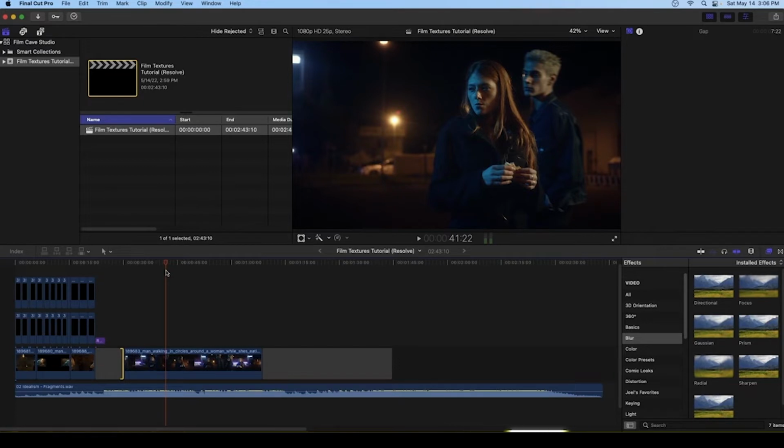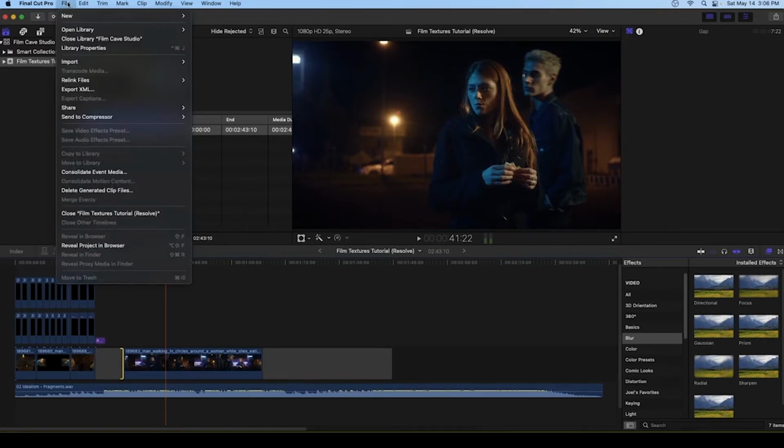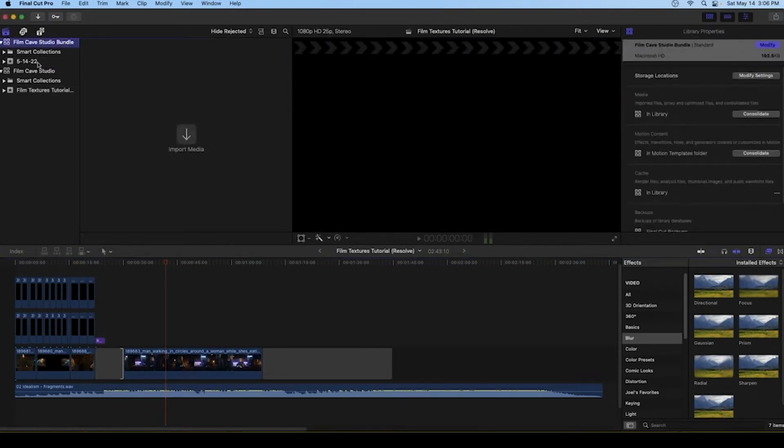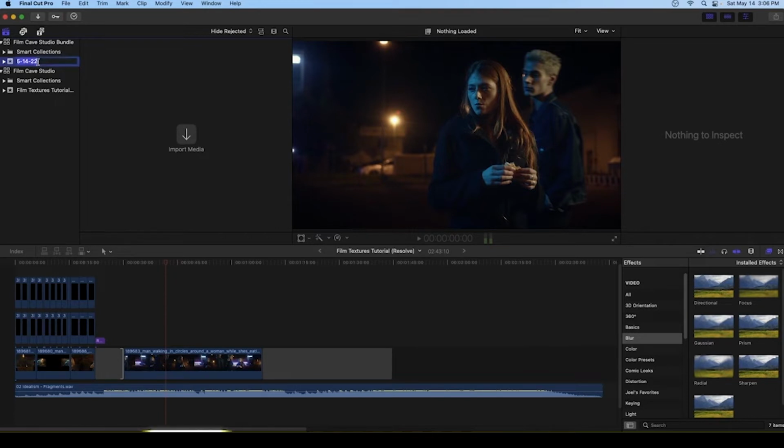Okay, so this is basically just a place where you're going to house your assets. For me, it makes sense to make a new library, but depending on how you've set up your Final Cut Pro and how you use libraries, events, and projects, I'll let you decide how you want to do that. For me, I'm going to go File, New Library, and we'll do Film Cave Studio bundle. Okay, hit save. Okay, and this default event right here, I'm going to name film textures. And then inside of this event is where I'm going to import all of my film textures.